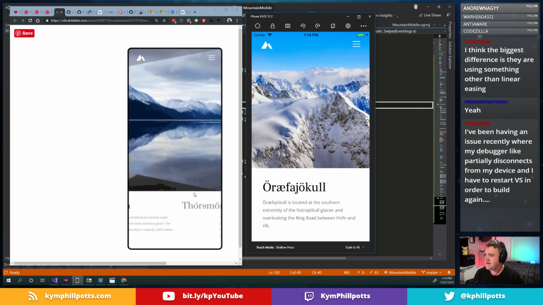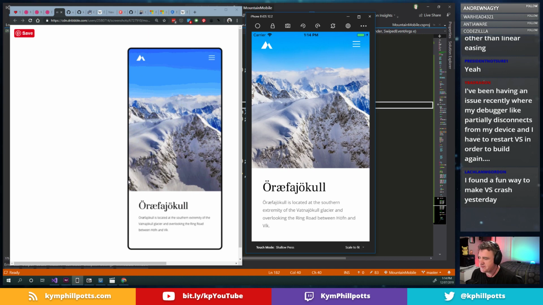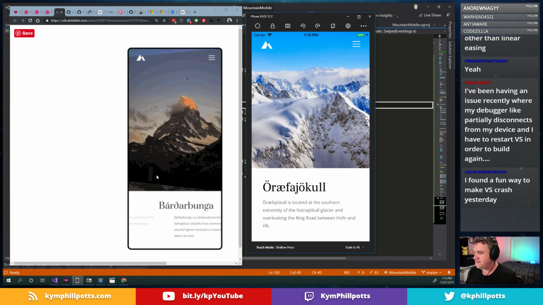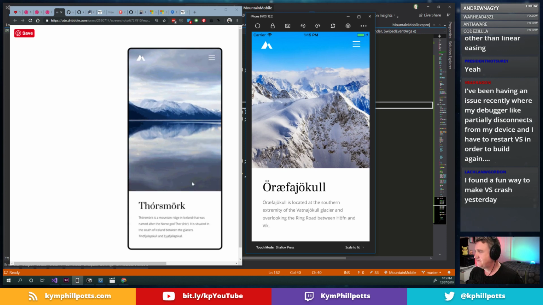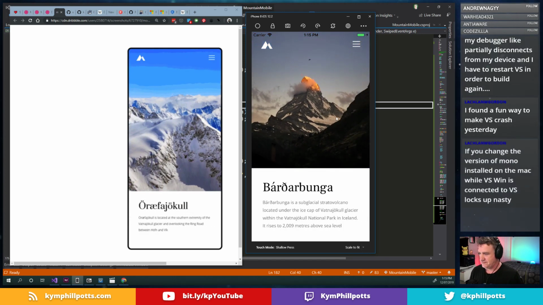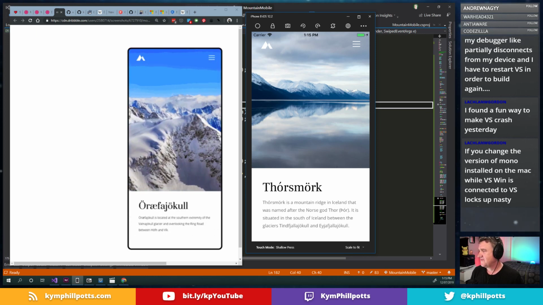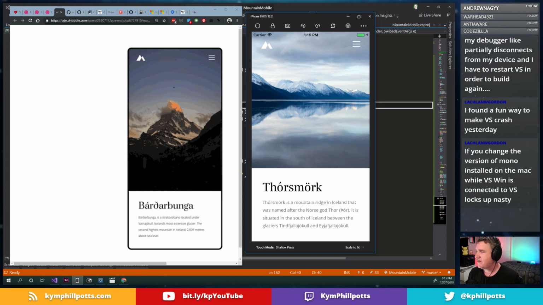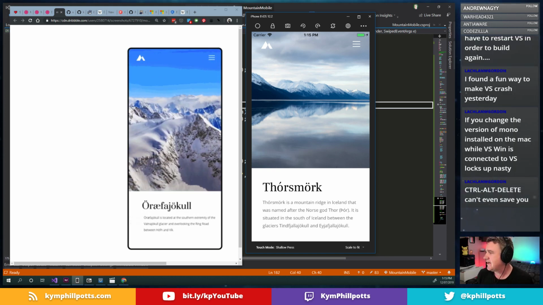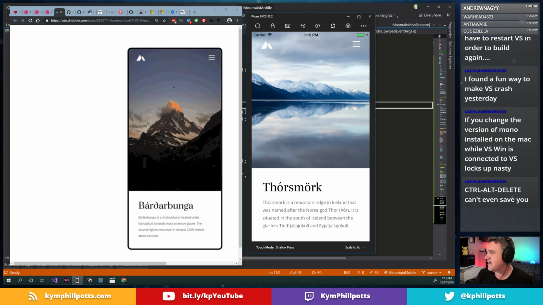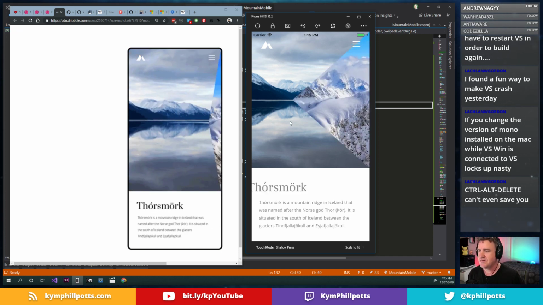And that is, we look at this part down here. Lachlan, you made a fun way to make Visual Studio crash yesterday. What's your fun way? Dual build? I think, Lachlan, if you change the version of mono while it's connected, it's just telling you don't do it, basically.